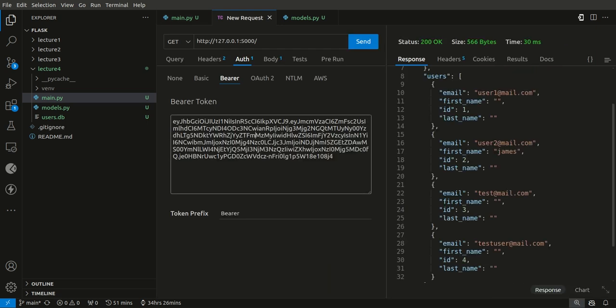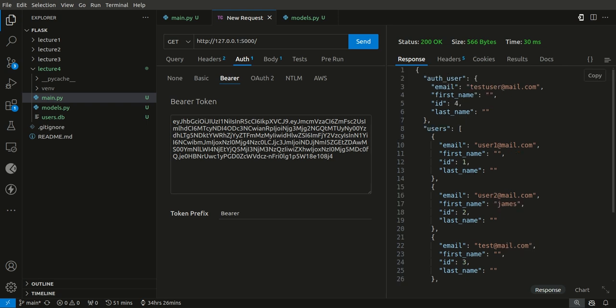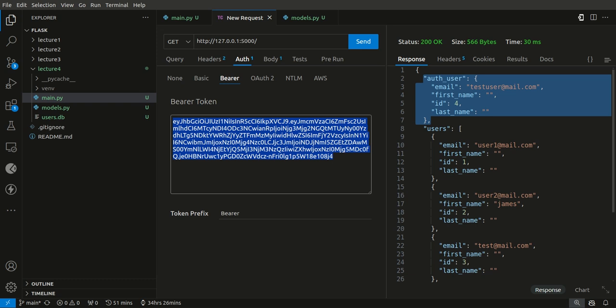So now we have this auth user. You can see the ID and the email of the user that is logged in. But now we need to handle the refresh token, because after a while this token will expire, and we want to be able to use the refresh token to get a new token. So now let's do that.